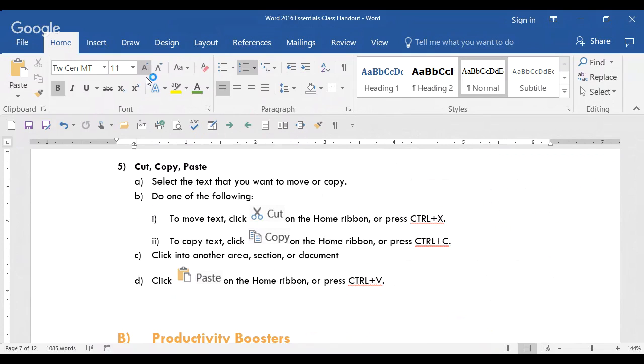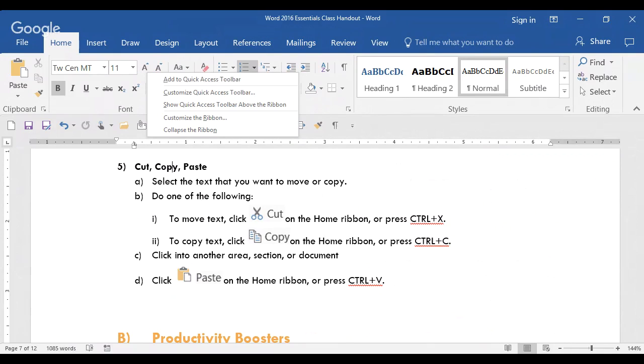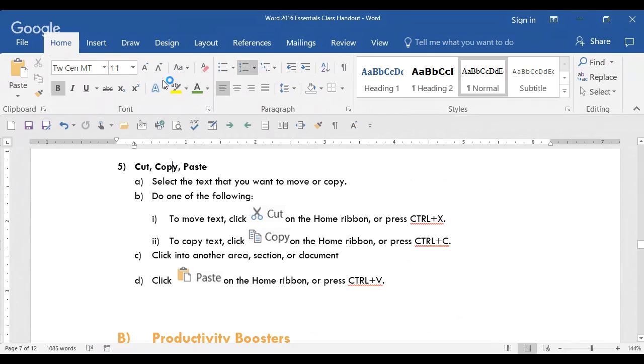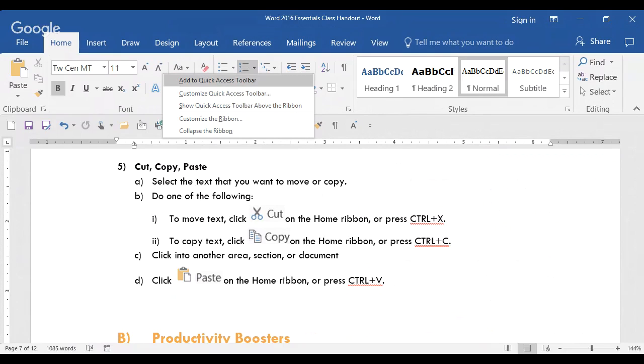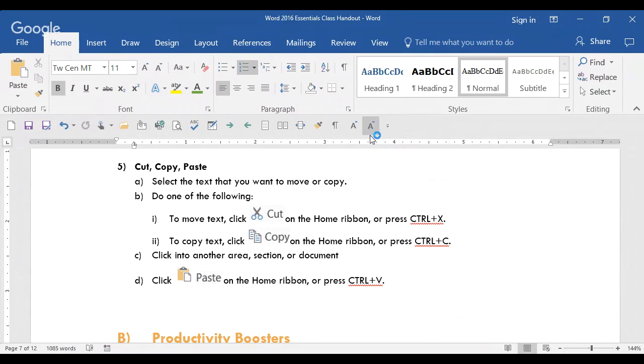So pop quiz again. How do I add those to my quick access? Simply right click on that button, I'm sorry, right click on the button. Right click, add to quick access toolbar. Now I have my little A up and my A down buttons.